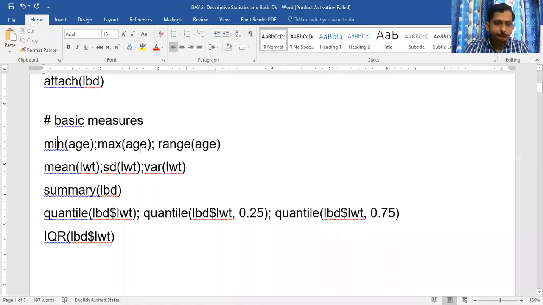So minimum of age, maximum of age, range of age, all these - min, max, range, mean, SD, variance - will give us a single variable representation. That's it, minimum of age. At a point of time, you can calculate the minimum of a particular variable. But now, if I want the minimum, maximum, mean, standard deviation, first quartile, median, all these things at a time for a particular data set, then it is better to use summary.